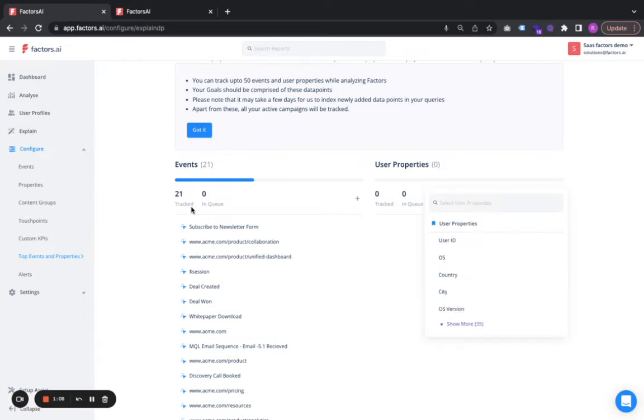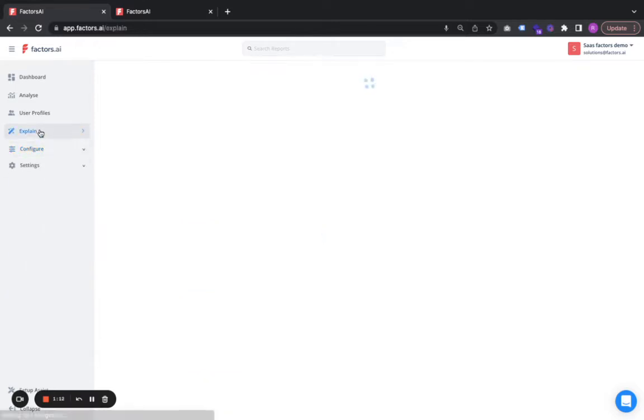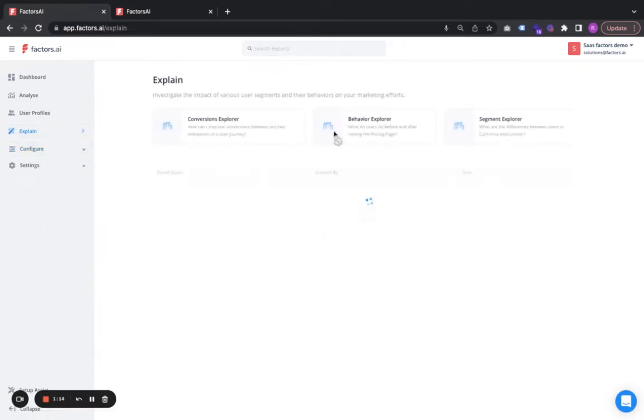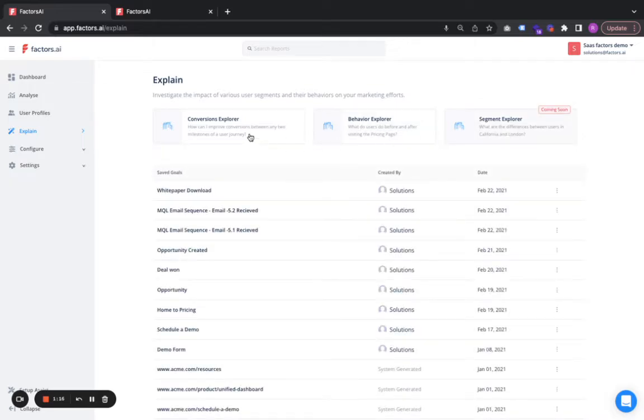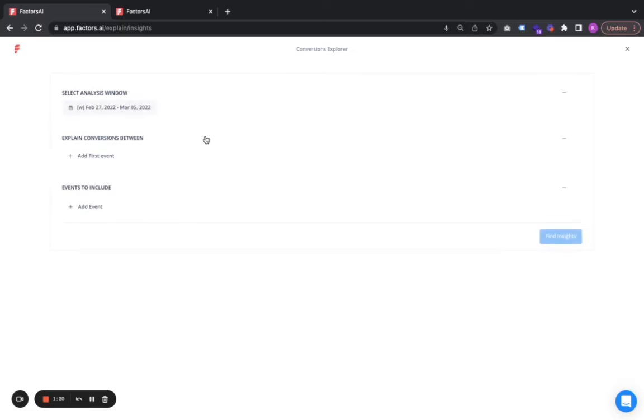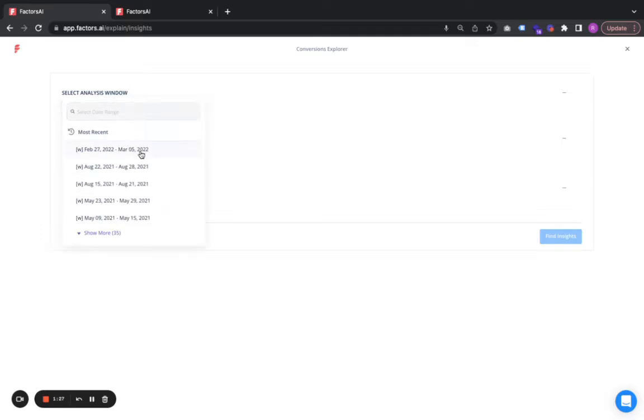Right. So now we'll go to explain, which is present just above the configuration section. And once you click on explain, there'll be three options for you. Right now we have the conversions explorer active. So you can click on conversions explorer, and there are three components over here. The first one is the analysis window.